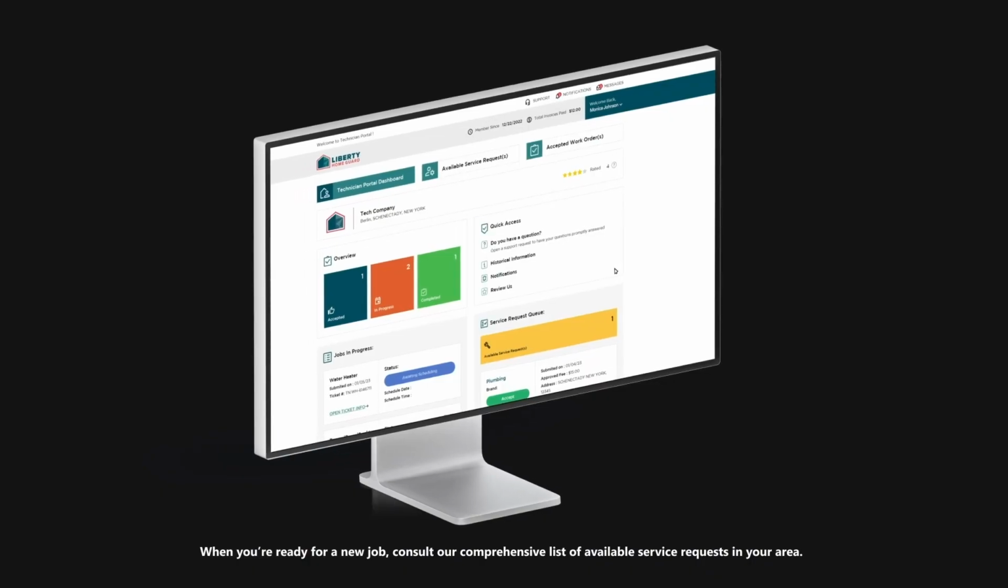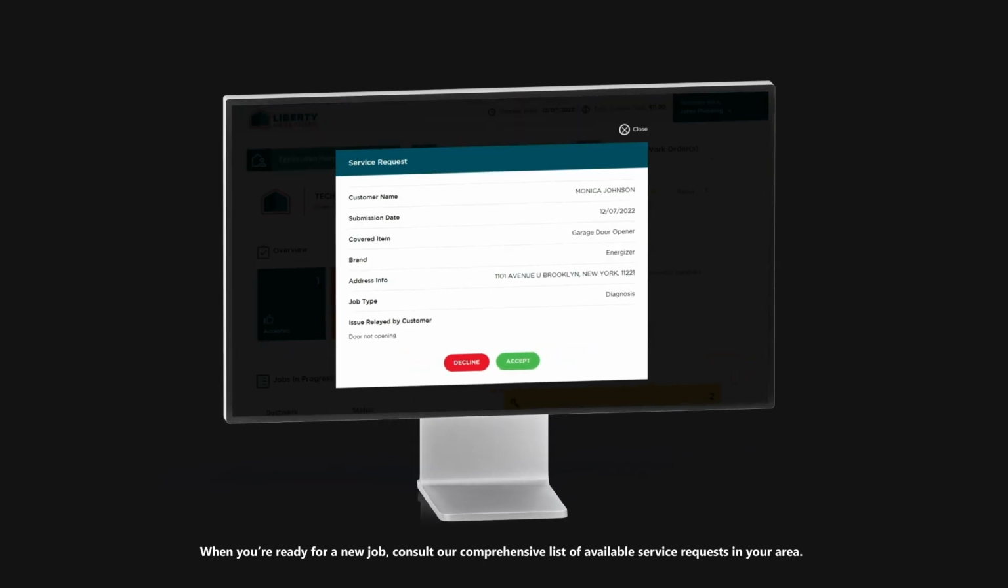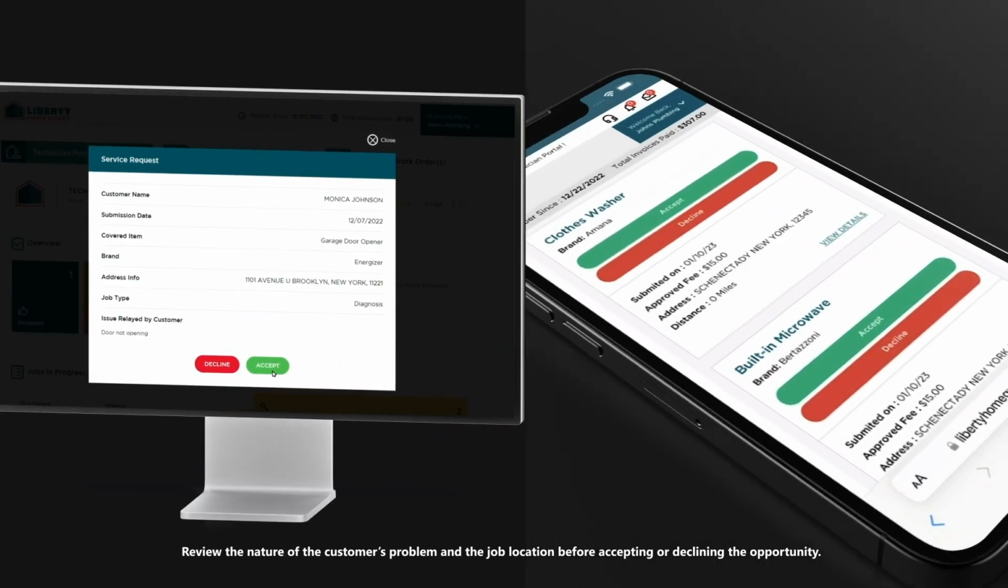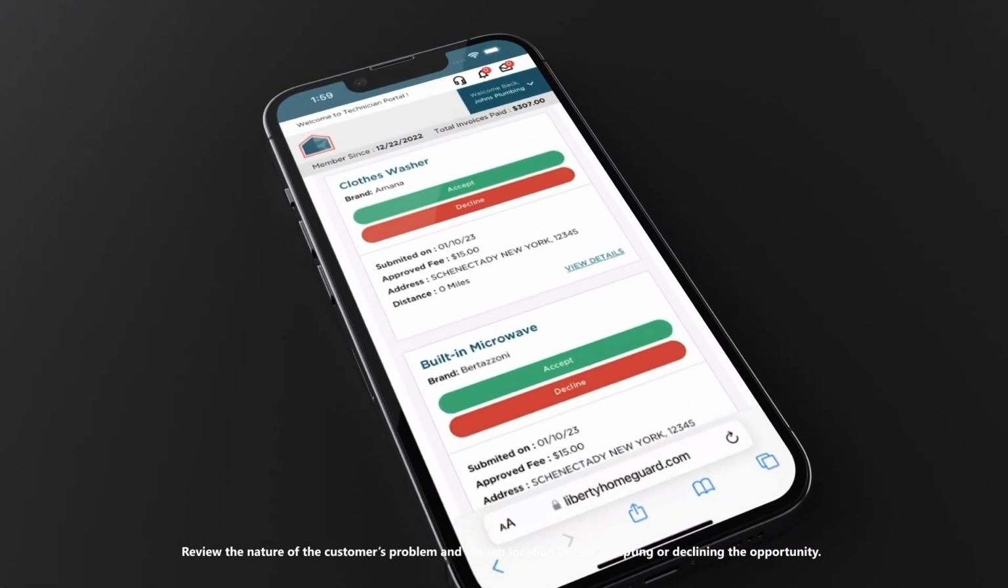When you're ready for a new job, consult our comprehensive list of available service requests in your area. Review the nature of the customer's problem and the job location before accepting or declining the opportunity.